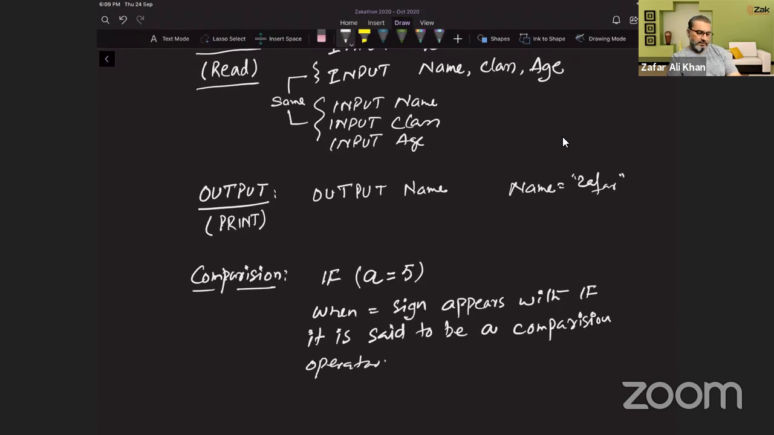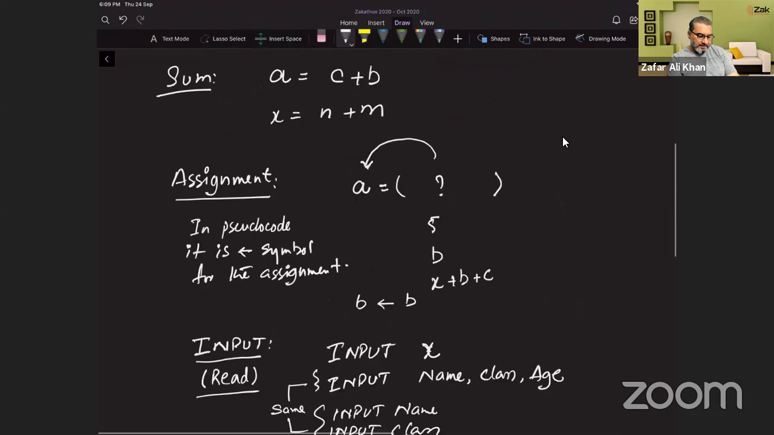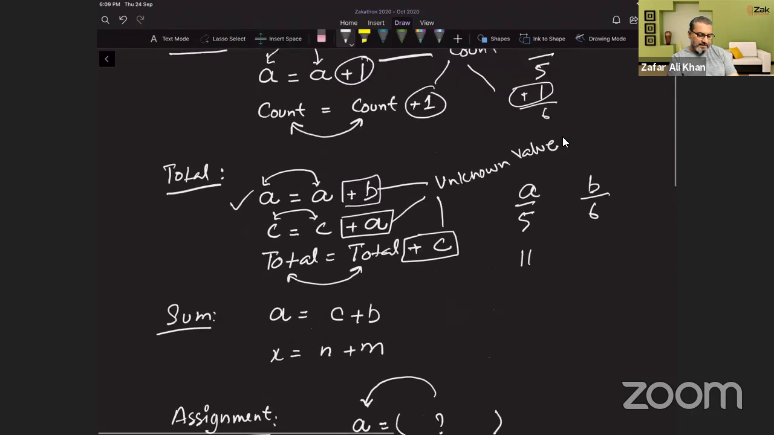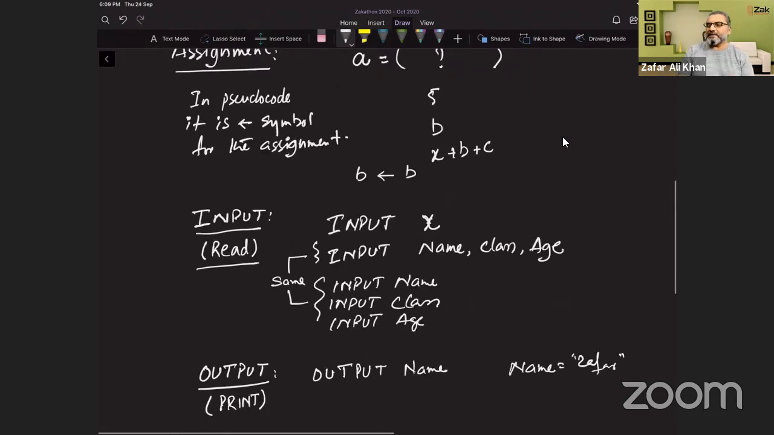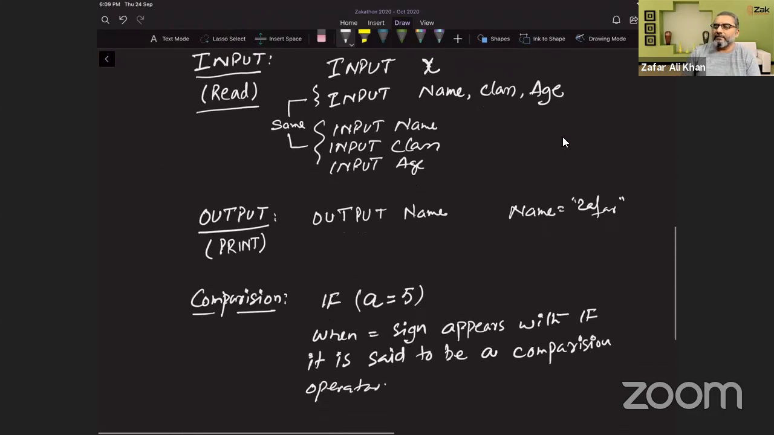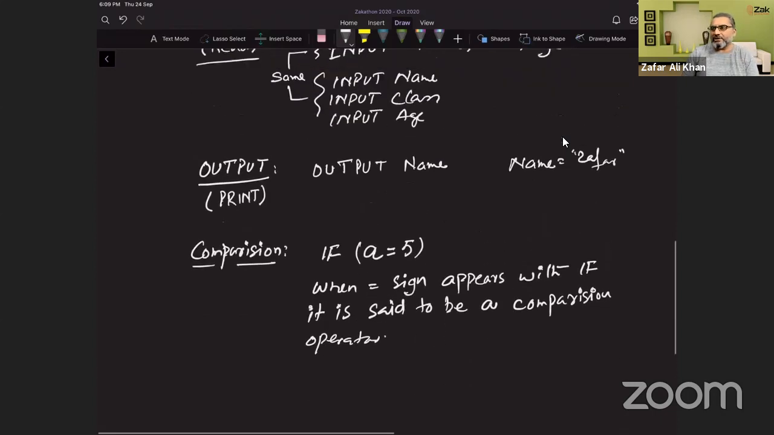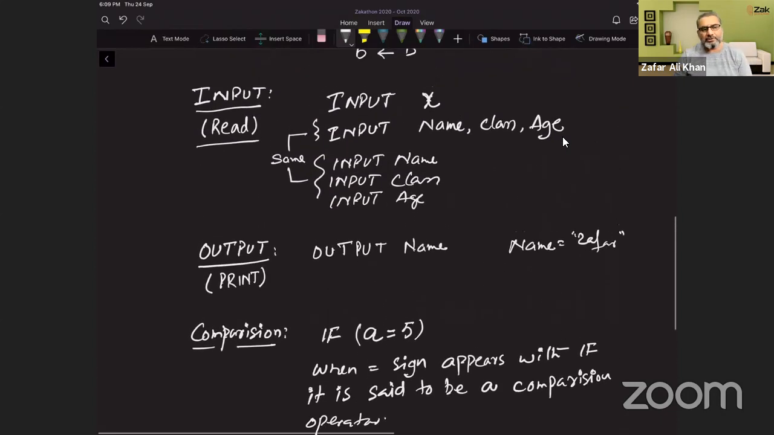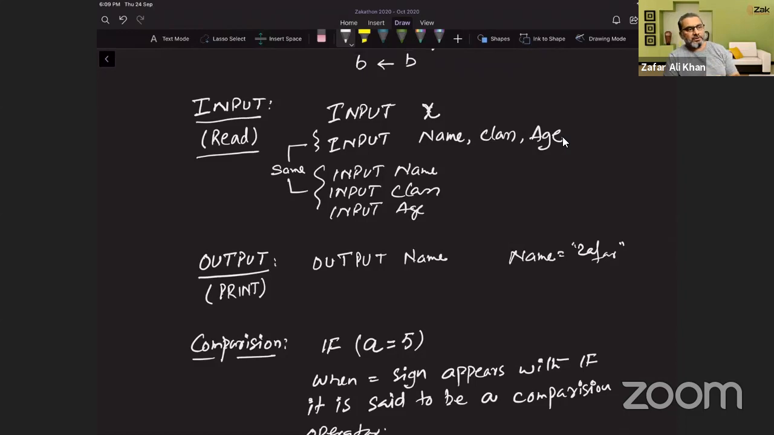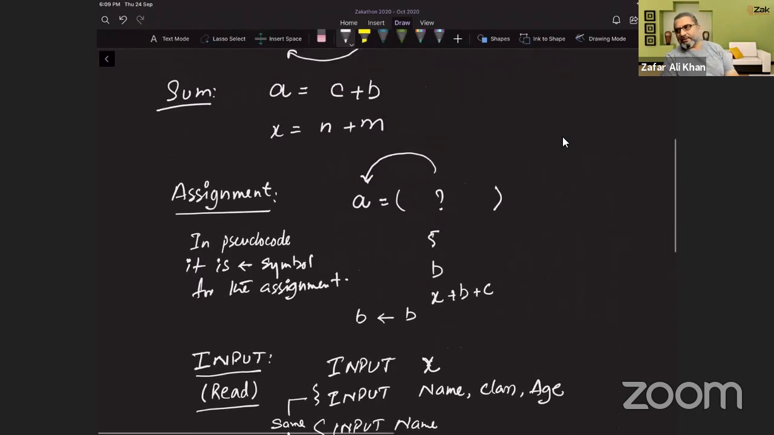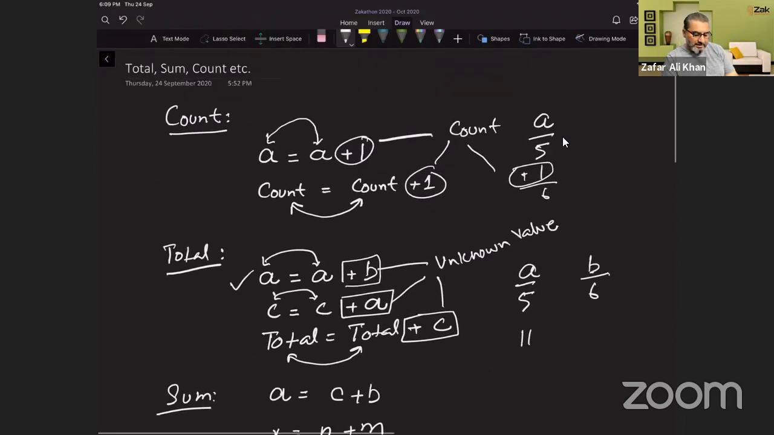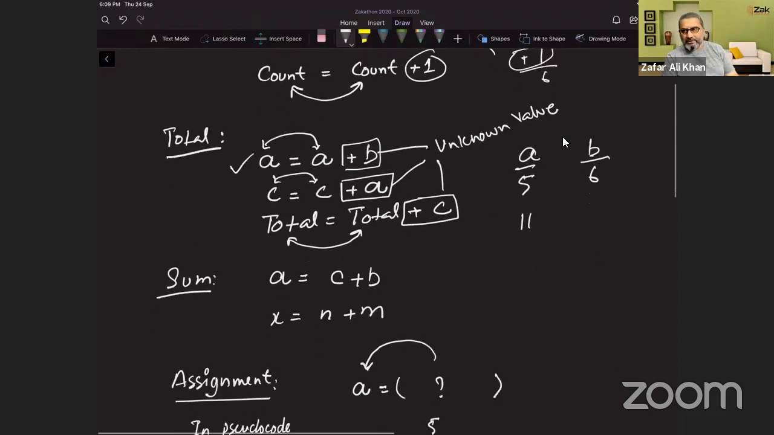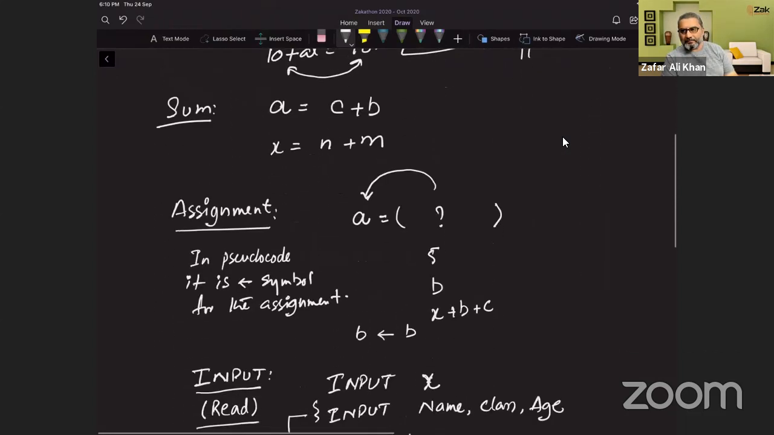All right. So mind these things: count, total, sum, assignment, input, output, comparison. There are questions in the past papers that will ask for the explanation. The term will be used, the statement will be used, and you will be asked whether it is a sum, a total, comparison, input, output, or assignment. All right. So count is assignment, total is assignment, sum is assignment. All right. So these are assignments.